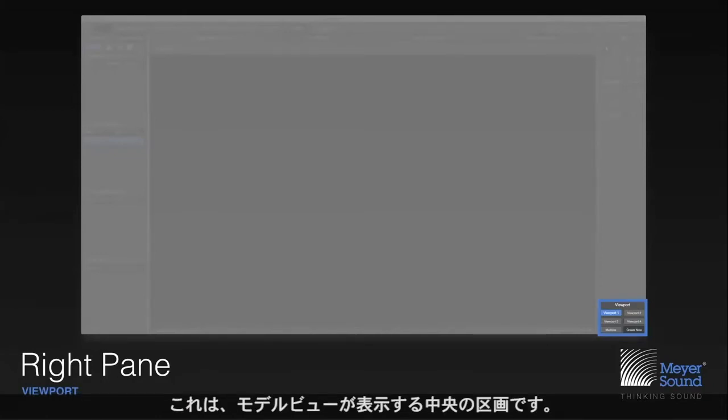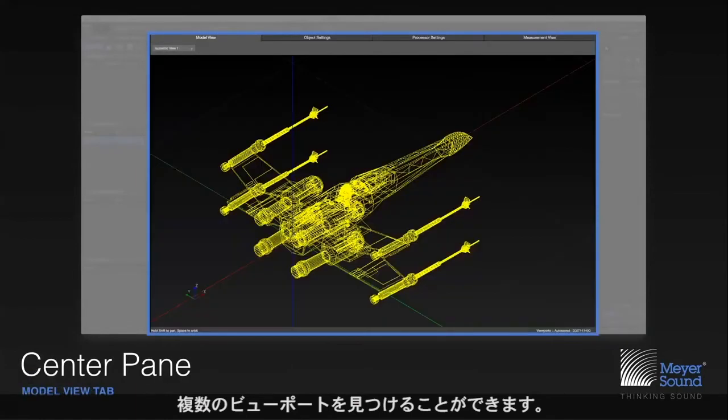And finally, in the bottom right corner, we have the controls that allow us to work with our viewports, which is the center pane where we see our model view. We can work with one viewport, as we're about to discover, and multiple viewports, but we'll get to that in a while.